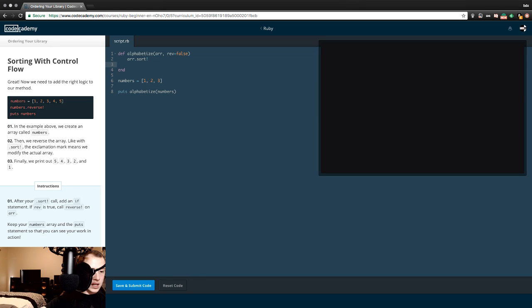Add an if statement. If blankety blank blank. Things will be happening. Else, something else will be happening. Followed by end. Roughly something like that. So if rev is true, if rev, do we need the parentheses?